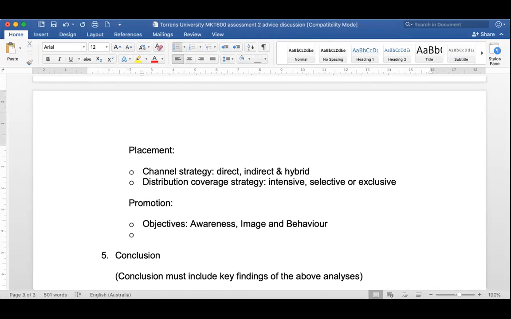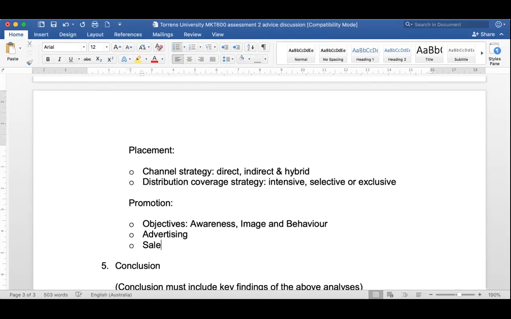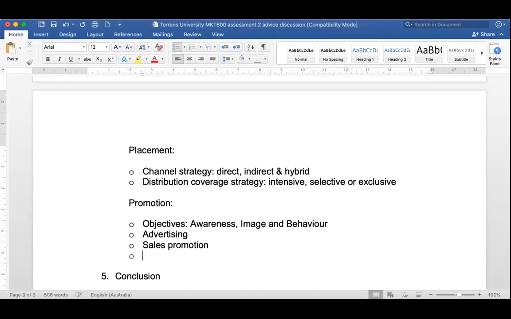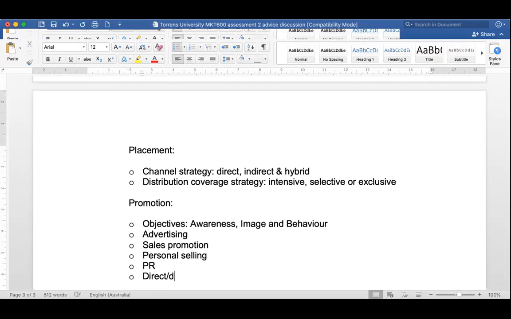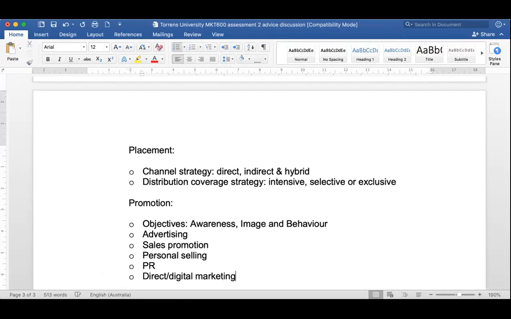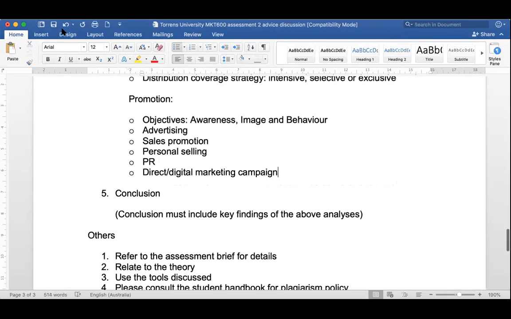And after that, to achieve the above objectives, you're going to run an advertising campaign, sales promotion, personal selling, you discuss that. And you discuss the public relations campaign and direct digital marketing campaign. Right, so that's basically it.